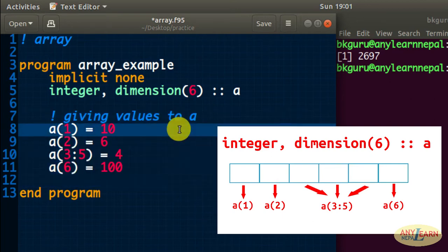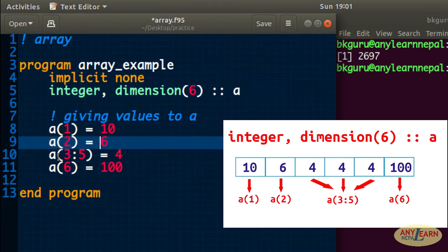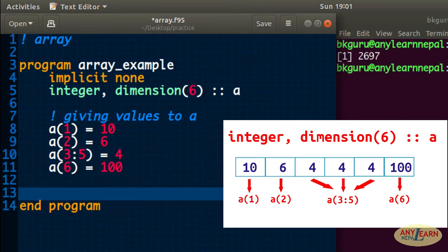Let me revise once again. For the variable a, the dimension is given, which means a is an array and it can store 6 values. So dimension 6 is given. Now I want the very first value to be 10, the second value to be 6, the 3rd, 4th and 5th index values of a to be 4, and the 6th to be 100. Now I want to print out the values of a.